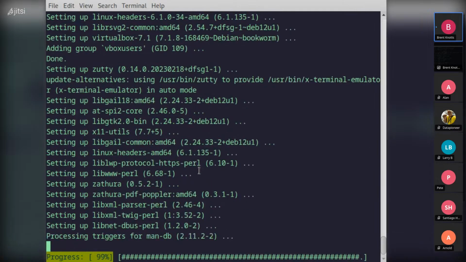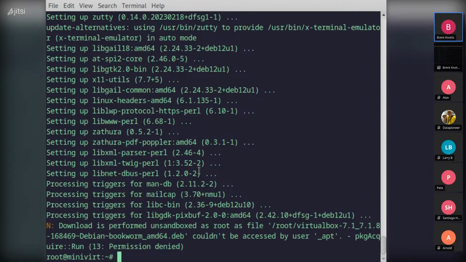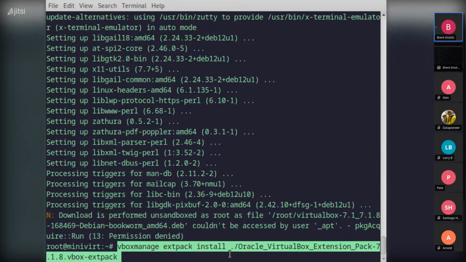Nice thing about running it at home is, okay, that is normal, that error. I don't know exactly what it means, but it is fine. It's happened every time. So like I said, I have installed VirtualBox, so I have some VirtualBox commands. One of those commands is VBoxManage, which you use for almost everything. And in this case, I am installing the extension pack that I downloaded.